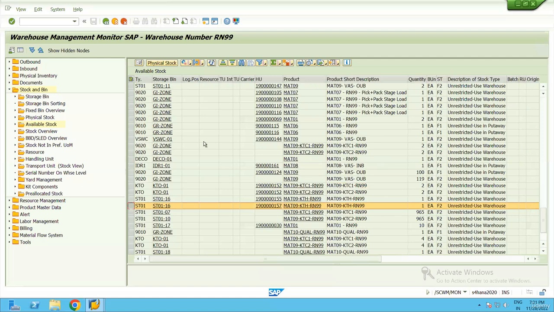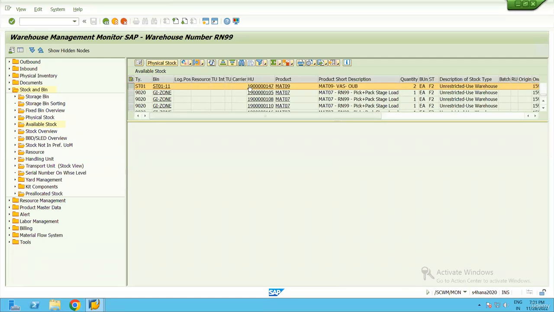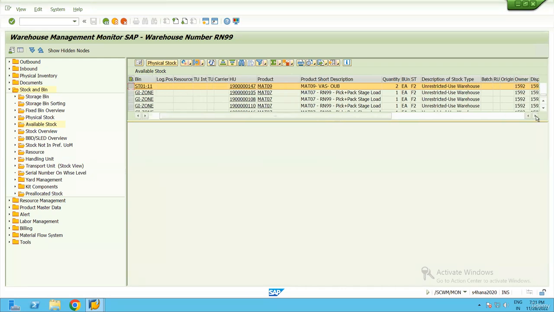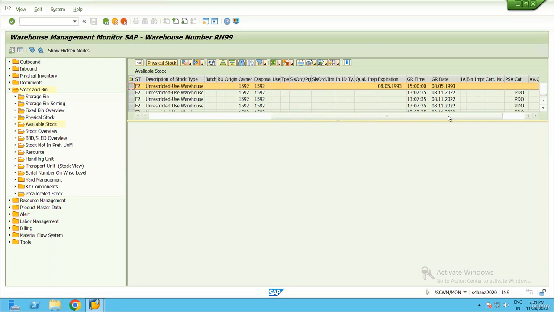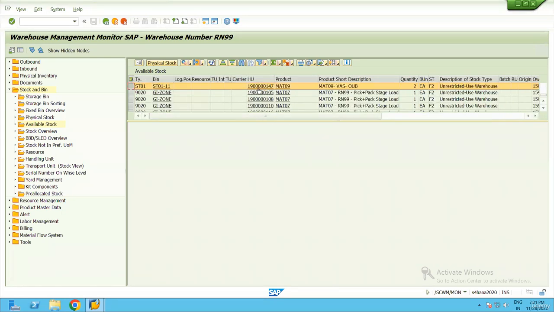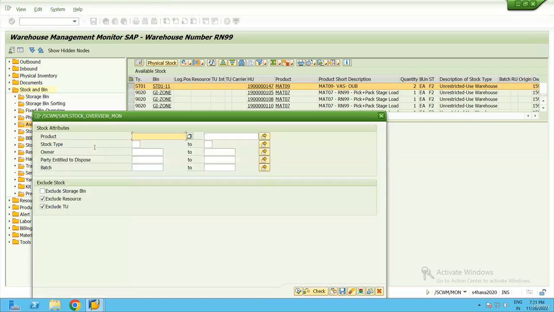Okay, so let us consider this stock in ST01-11. This stock is lying in the ST01-11 bin. For some reason, if you want to move this stock to some other bin, for example ST01-12 or ST01-13, anything, in that case you can come down to monitor, select available stock, give your product. If you have any batch, enter it, click on execute. You will see all these entries.